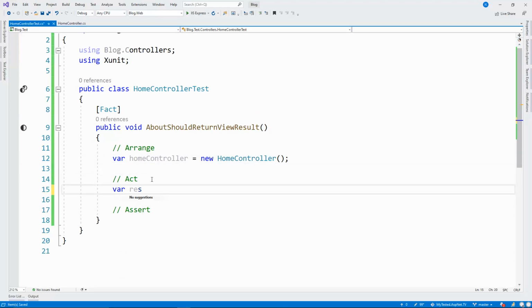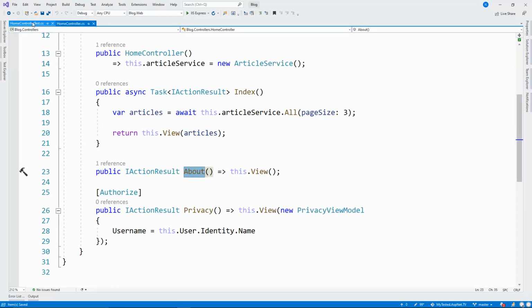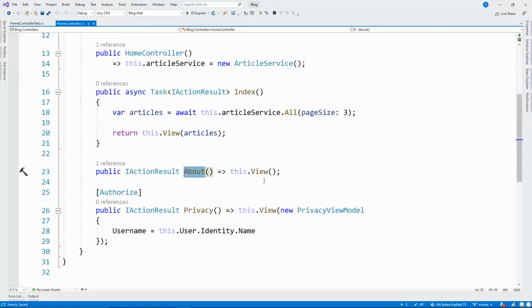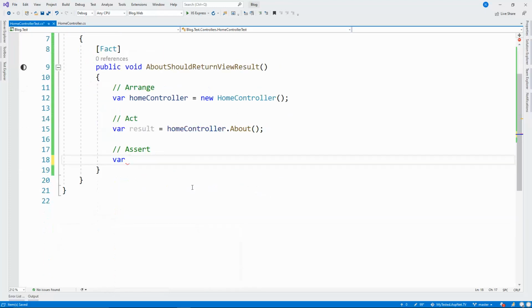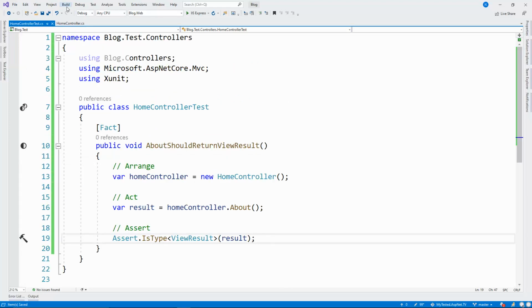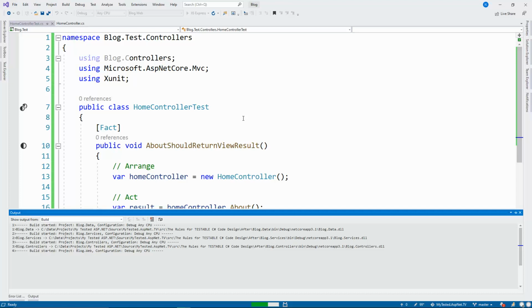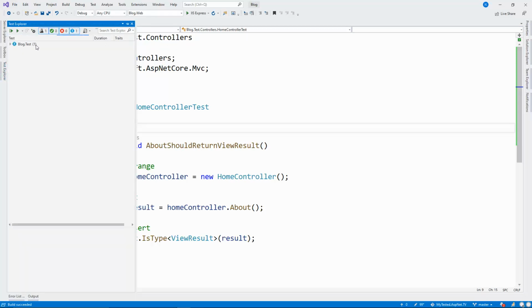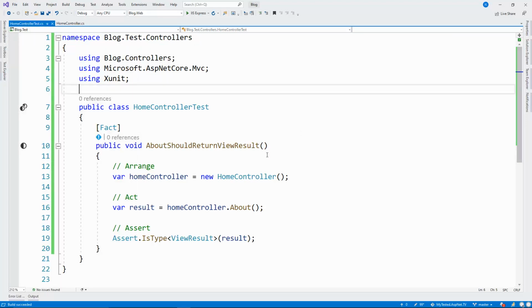Easy. Then I'm going to call the method I want to test. I'm going to call this one about, and now I'm having a result. I need to validate that the result is a view result. So I'm going to just write assert is type view result, and I'm going to pass the result. That's my first unit test. This one is fairly easy, and as we can see, the ASP.NET Core framework is quite testable because I don't have to fake anything. The test passes right away.